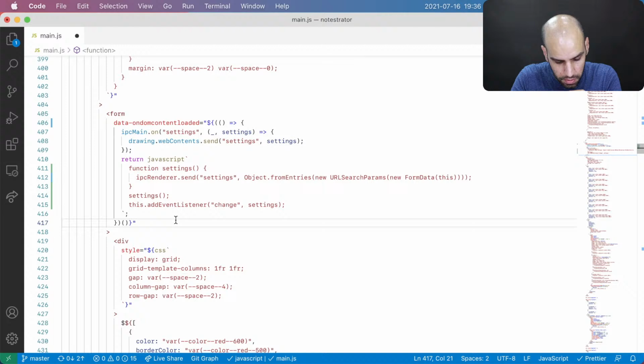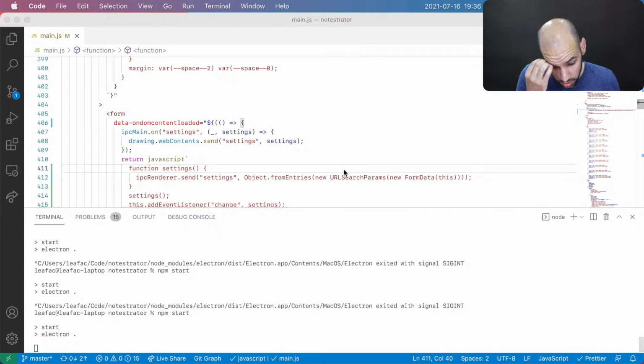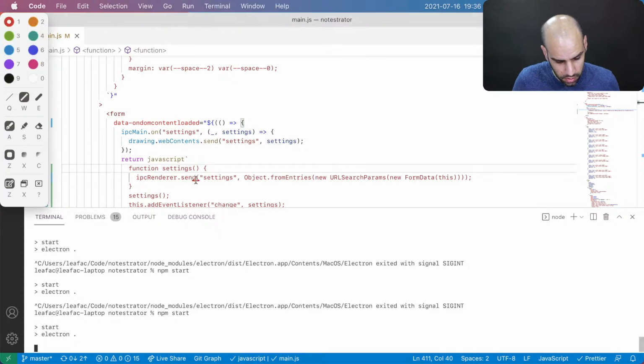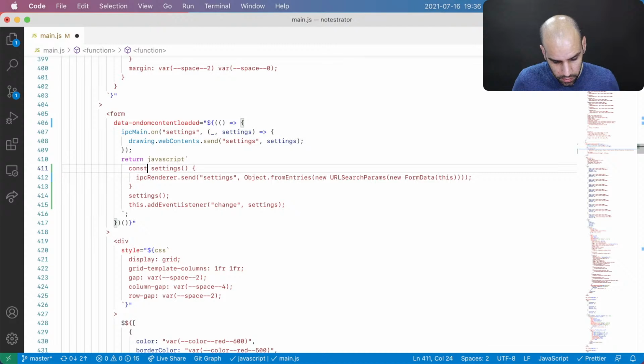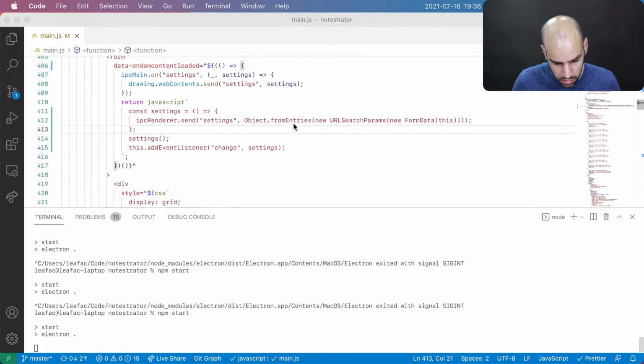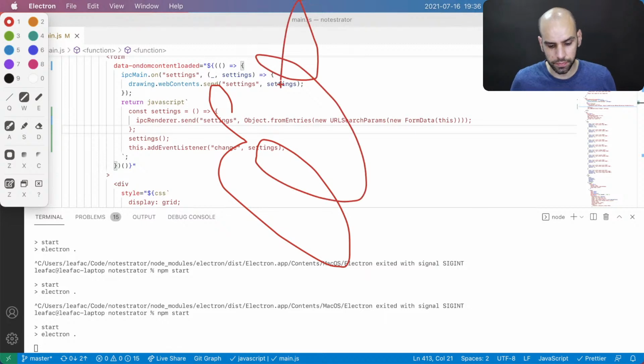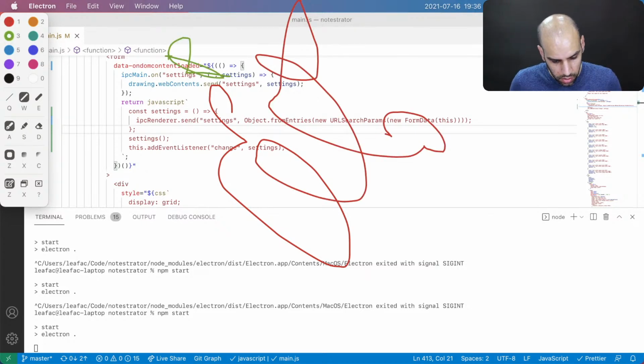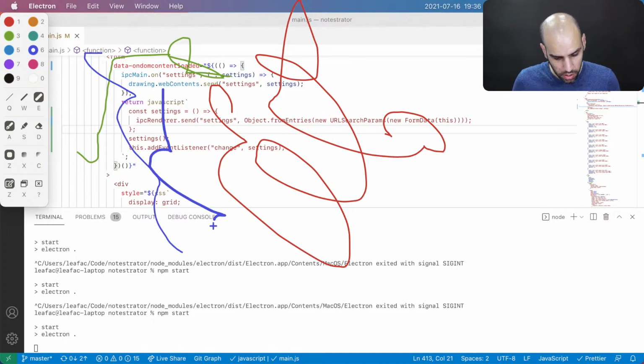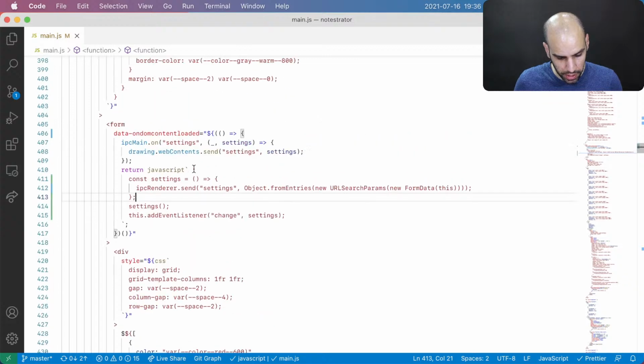Let me see if there's something else. So there is only one wrinkle. I'm not sure that this here will work. Let's see. No. And then it works. Huge architectural change, but an excellent one too.